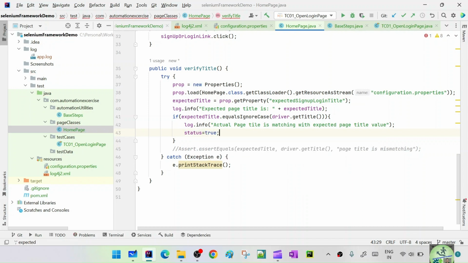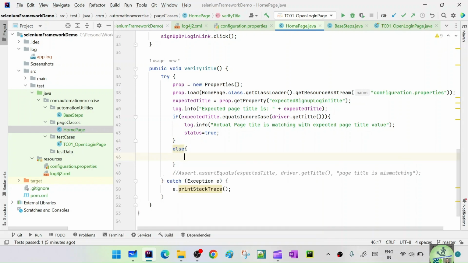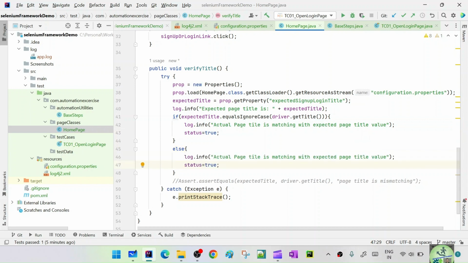Else, if it is not matching, then what should happen? In the else part, you just say log.info, the actual page title is not matching with the expected page title value, and status equals false. Okay, so we said this is true and this is false, but we have to pass this information on to our test class. How to pass on this information?